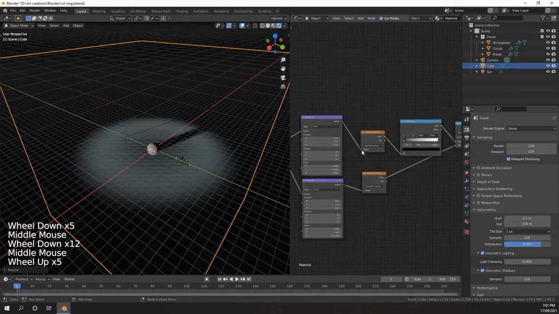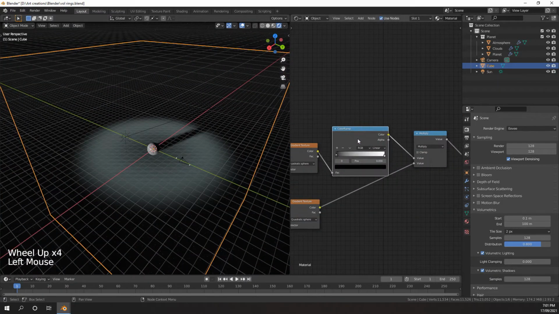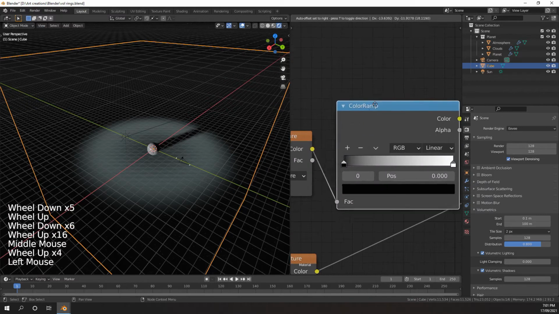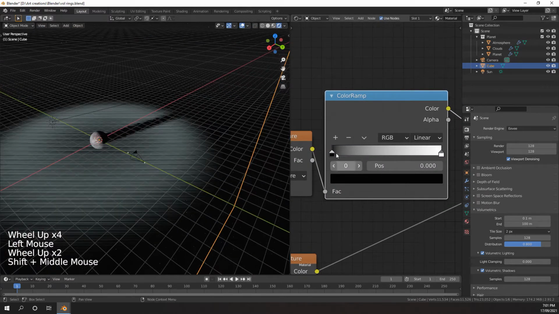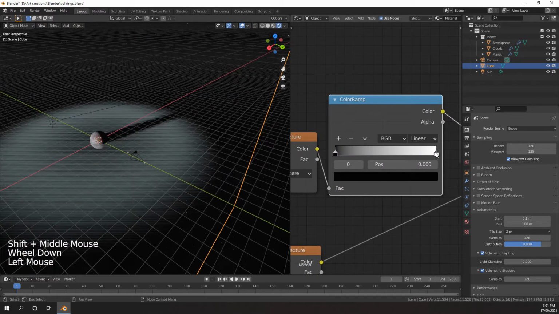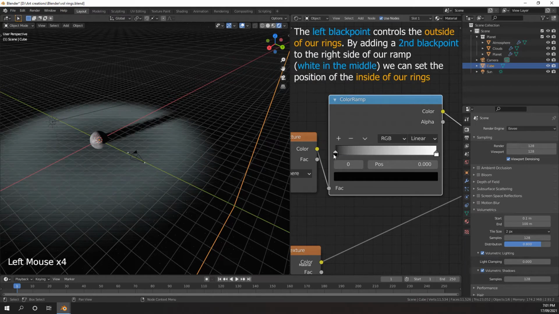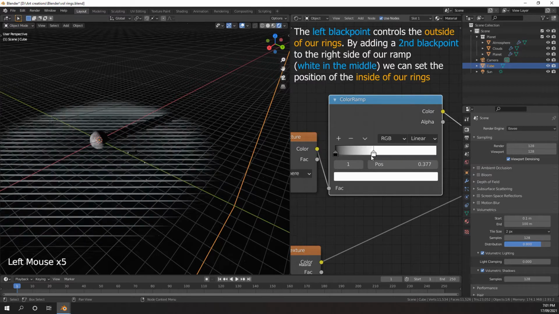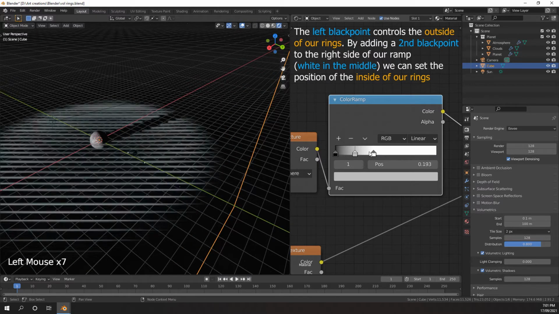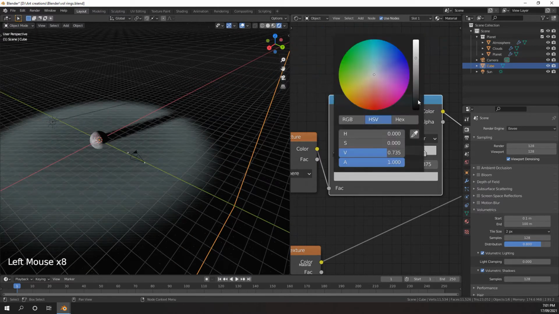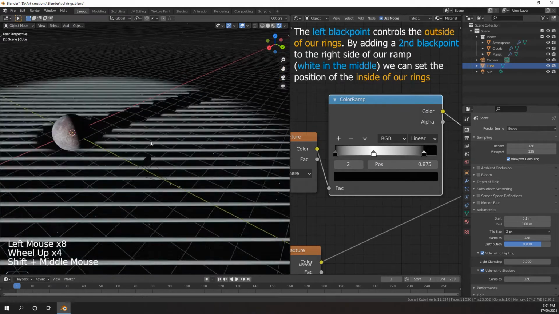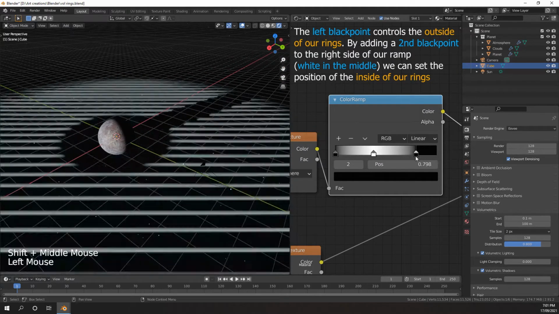Now we want to actually add the bands of our rings, and that's going to be done with our color ramp here. So first of all, we want to find the edge of our sphere, which is at the outside, so we'll leave that there. Then we've got the white point. We'll pull that in, and we'll get another point and put it on the end. And we want this to be black. And this will help us cut out the middle of our rings.